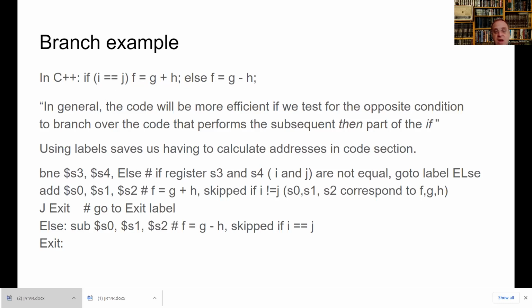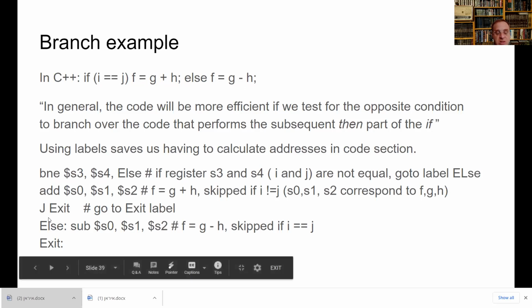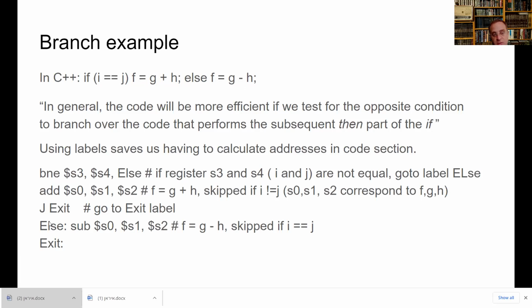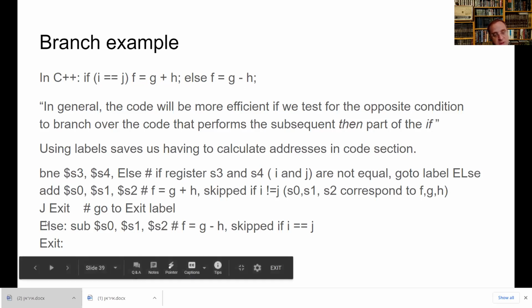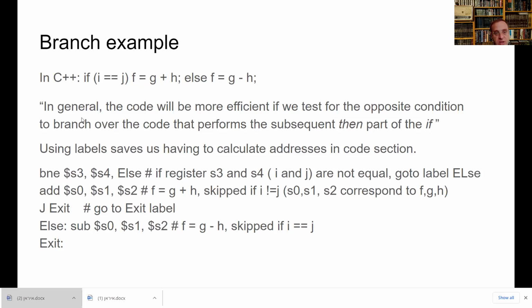So we're saying if i and j are not equal, go to label else. Now else may sound like a keyword in the language, but it's not. It's just my own label. I could have called it cuckoo or fufu, but I called it else because it's kind of like an else. It's the else over here.